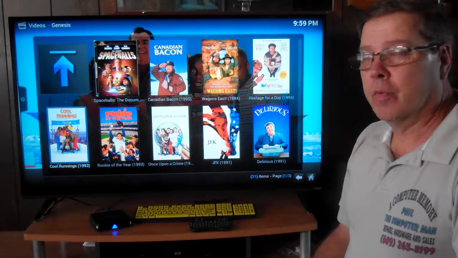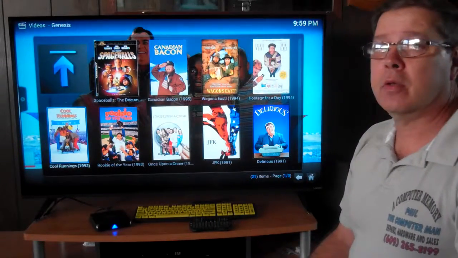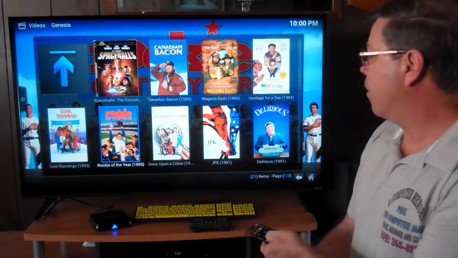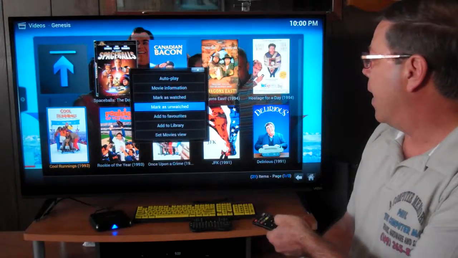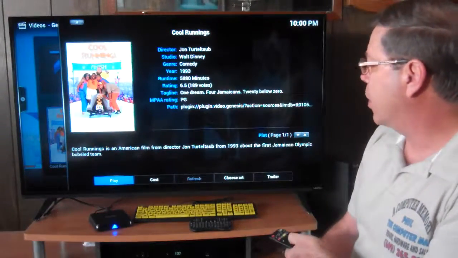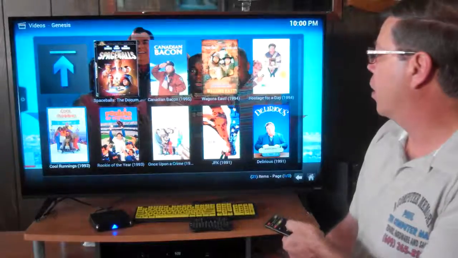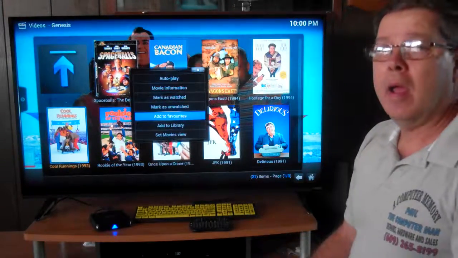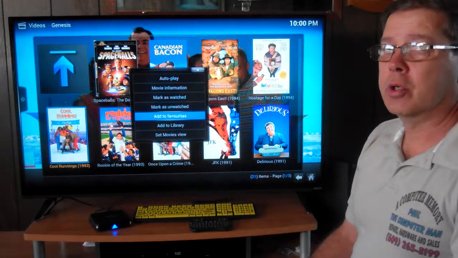So it's that simple. You can do the same type of search with TV shows also, name of actors, and it will bring all kinds of things up. Again, you can hit the information button and it'll tell you about the movie. You can bring up the cast of the movie. Go back one, you can bring it up again and add it to your favorites. And it just makes it a whole lot of fun to watch.